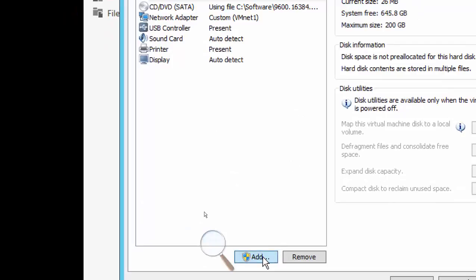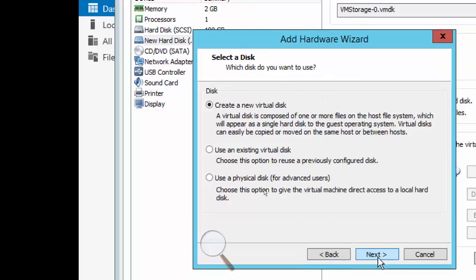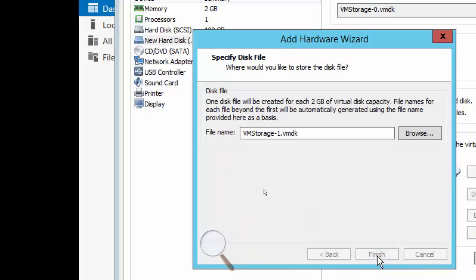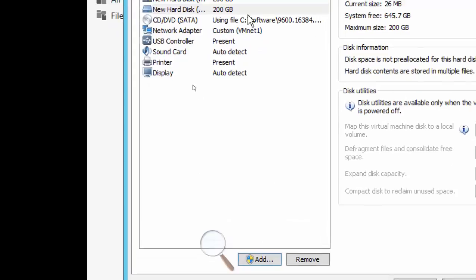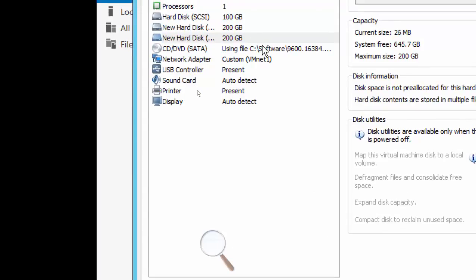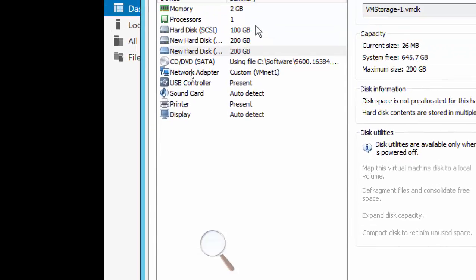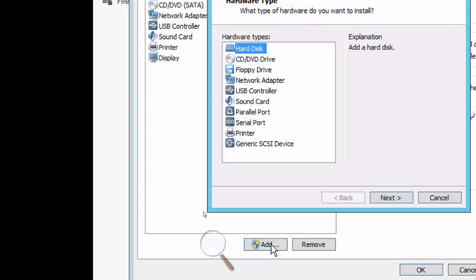So click add again. Hard disk. Next. SCSI. Yes. New virtual machine disk. Yes. 200 GB. Yes. Finish. 2 or 3? 3 disks. Sorry, one is 100. Yeah, one is 100. The other 3 will be 200. So I'm just adding the third one as well, right? So adding additional 3. So apart from 100, 3 more. So third one I'm adding now, which is a total of the 4th one actually.